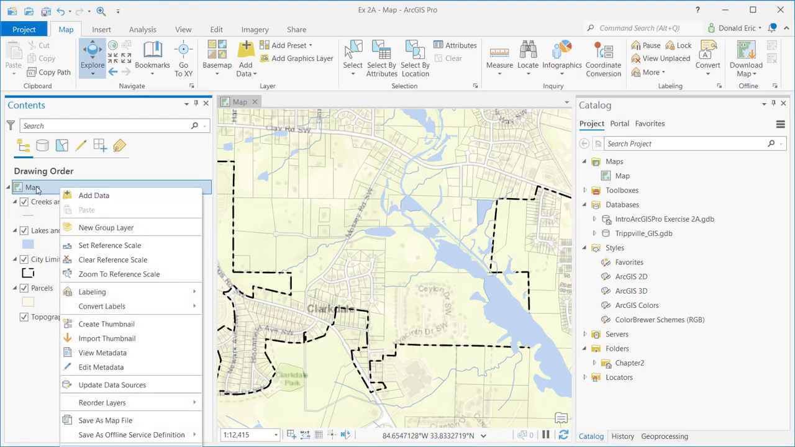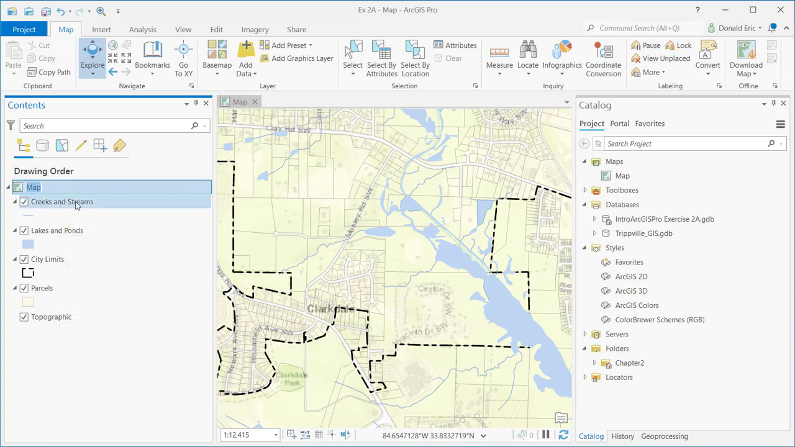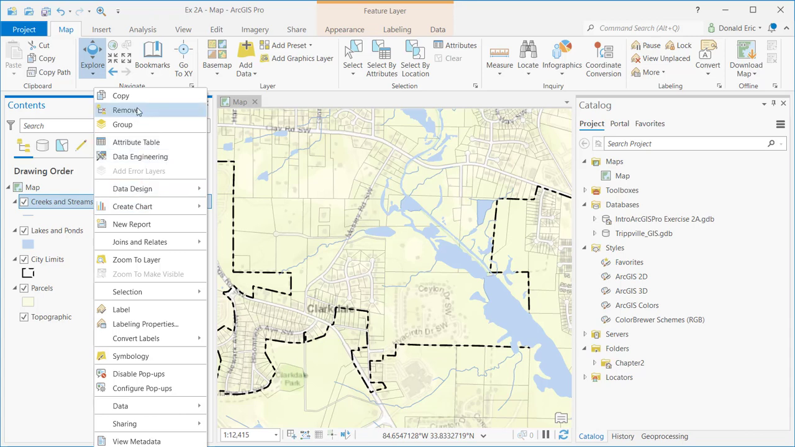Here I've right-clicked the map itself, so I'm going to get a different set of functions than if I right-click on a layer. If I right-click a layer, I'm going to get a different set of functions for working with that particular layer as opposed to working with the map itself.